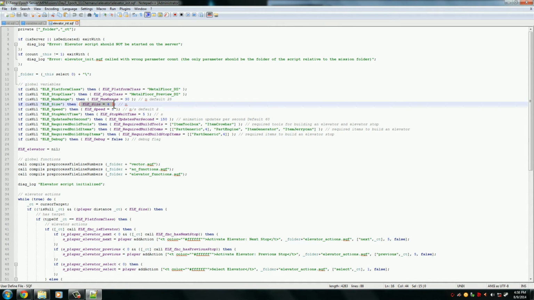This is the size of the actual elevator flooring per meter. This is the speed of the elevator. Now the speed of the elevator is kind of an important thing to not mess up too much. I'll go over that here in a second.